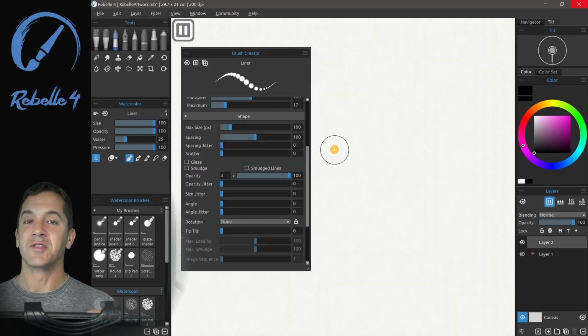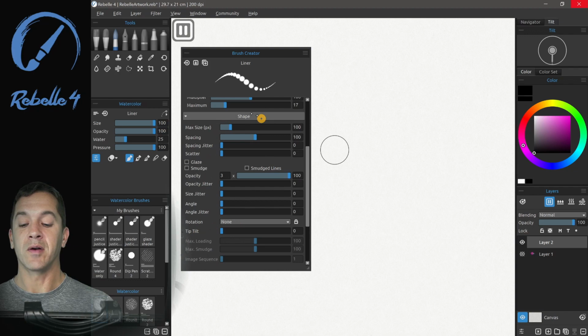And I will see you in the next video where we're going to be talking about the shape properties inside of the brush creator.